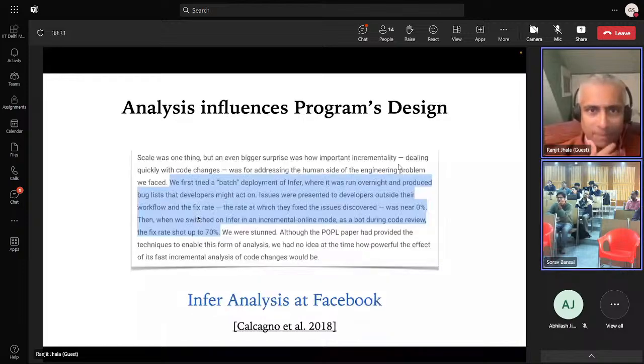Same thing at Facebook. They tried this batch deployment where it was run overnight and produced bug lists. So in the morning, you would get your errors. And when the developers were presented this outside their workflow, they were just like, oh, we don't want to deal with this. So it was literally 0%, right? But then when they switched their tool to a kind of incremental mode so that they could do it much closer, not overnight, the fix rate for the same kinds of errors they were finding shot up to 70%, right?